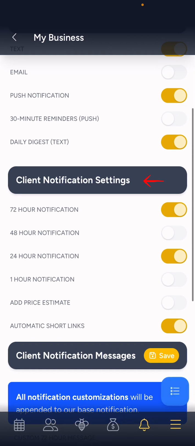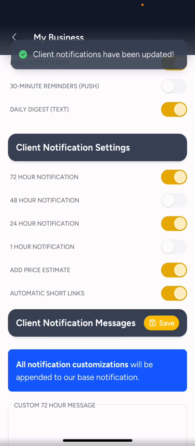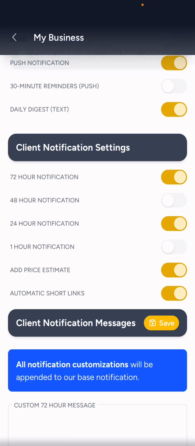Client notification settings. Clients will always be notified when an appointment is booked through your business page. When booking for them internally, you can decide whether or not they receive the initial booking notification. These notification options here are for reminders. You can have up to 4 reminder notifications sent depending on your selection. Choose to add a price estimate in these messages by toggling this option on. Automatic short links should remain toggled on to keep communication simple and clean.